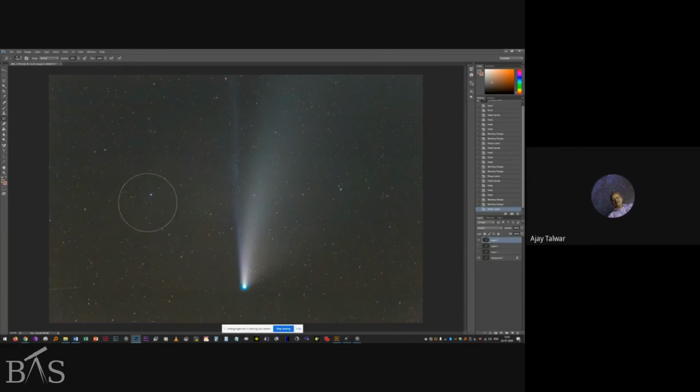So you can see that this particular star is appearing much bluer, and this particular star over here is appearing orangish and reddish. So here is the original image, before and after.